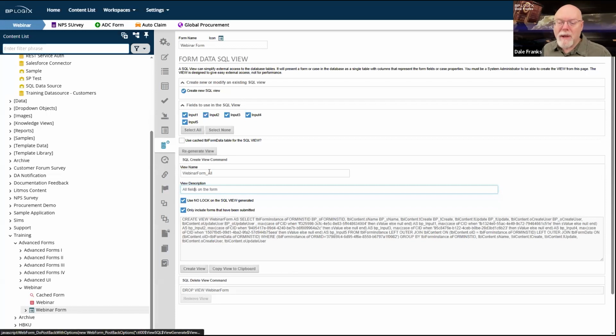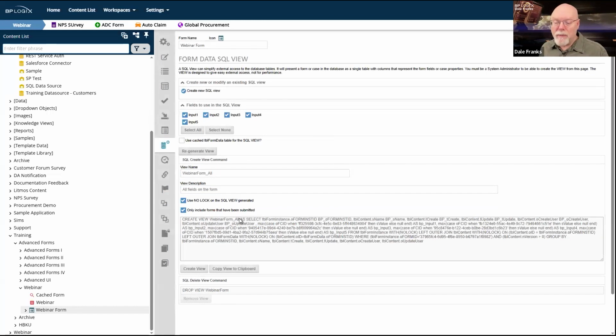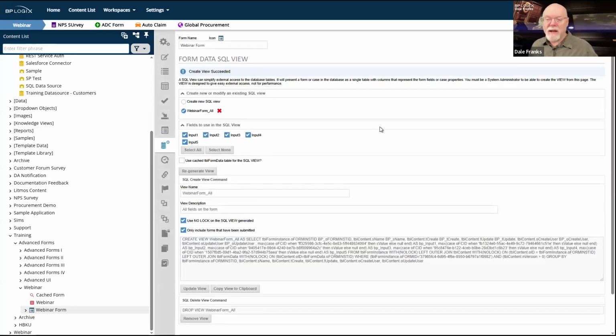And so now that I've changed the name to webinar form underscore all, I'm going to hit regenerate view. The reason I'm doing that is I want to rewrite that SQL statement so that it properly names my new view that will be created. And once I've done that, I can just click create view. And now that view has been created. If I look up here at the top, I've got webinar form all, and I'm a happy camper.